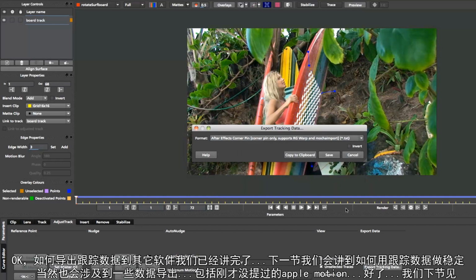That's it with exporting tracking data for now. So in later exercises, when we start looking at stabilization, we will be revisiting the export and the import of tracking data into other programs, including Apple Motion. But that's it for this exercise for now.